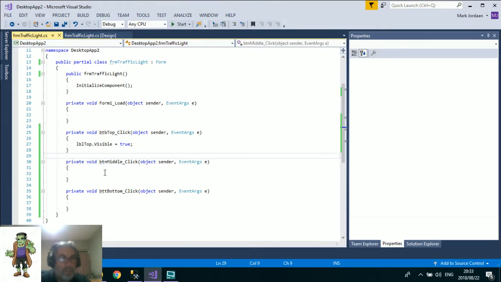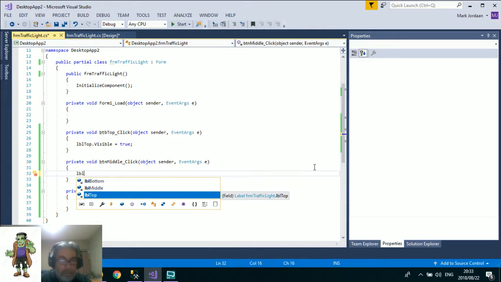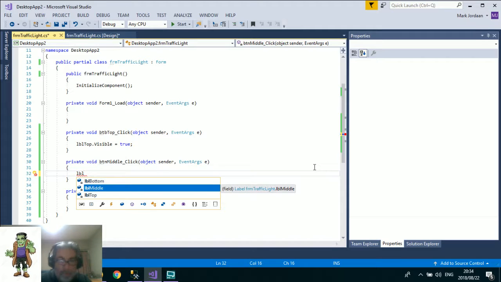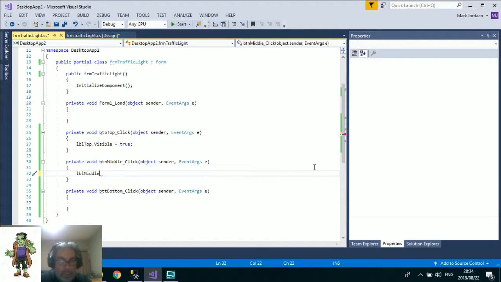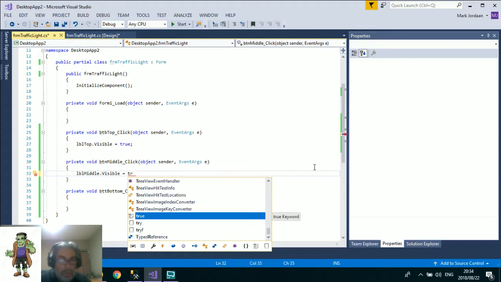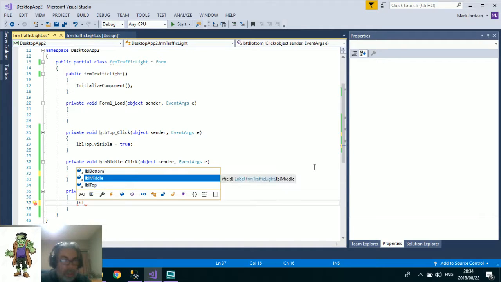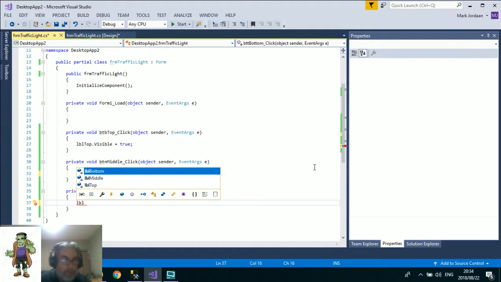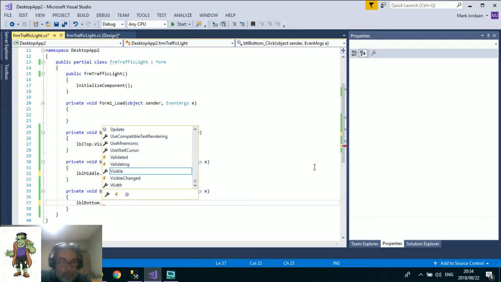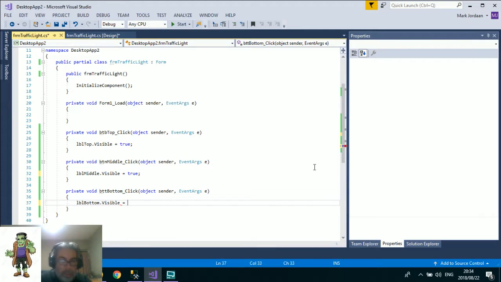Let's do that now. So this one will be label middle. Label middle. Push the up arrow, find that one, push enter. Change your visible property to true. Push enter, push tab, put the semicolon. Down arrow, here, label bottom, push the up arrow. There, dot visible equals true.